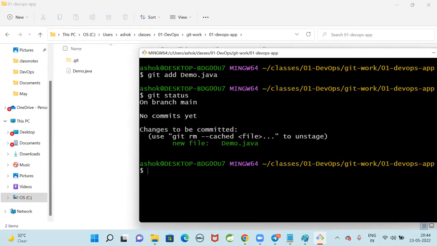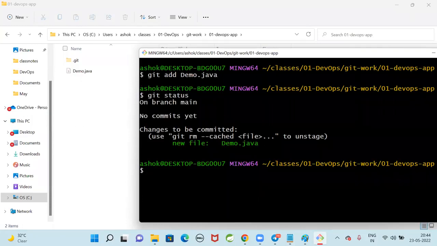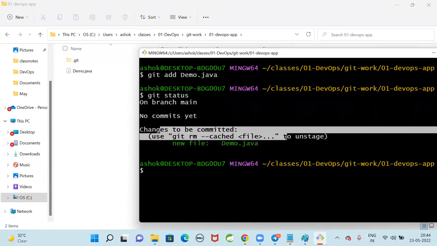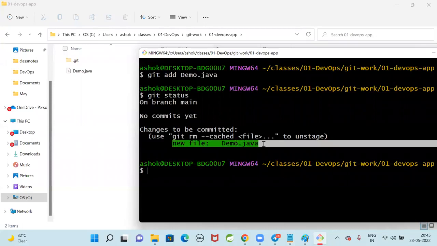Can you see git status? Changes to be committed. Now that file is staged. A file which is staged is eligible for commit. So whenever you create a file, you need to stage that file, and only then can you commit. What is the command I'm using to stage that file? Git add demo.java. Once we stage that file, if you want, you can unstage that file also.